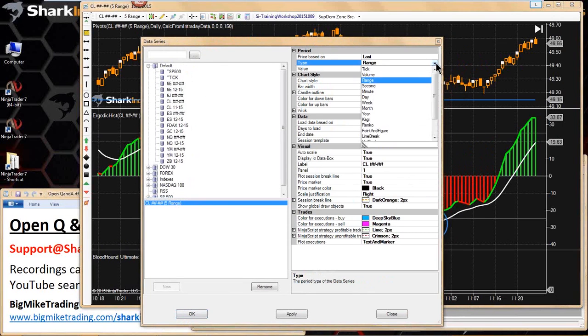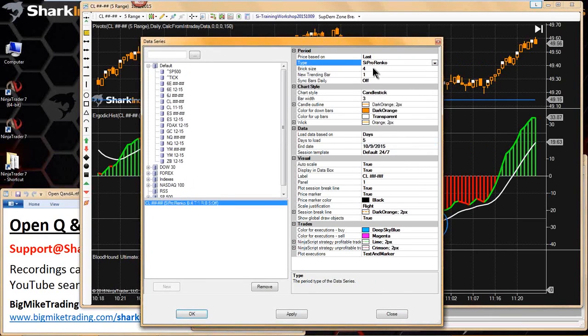Also, Bruce has let me know the way he's using this is with a Renko bar. So we're going to use a 10 brick Renko bar.